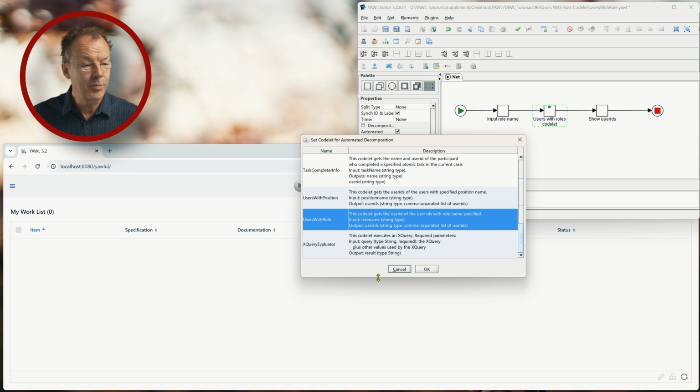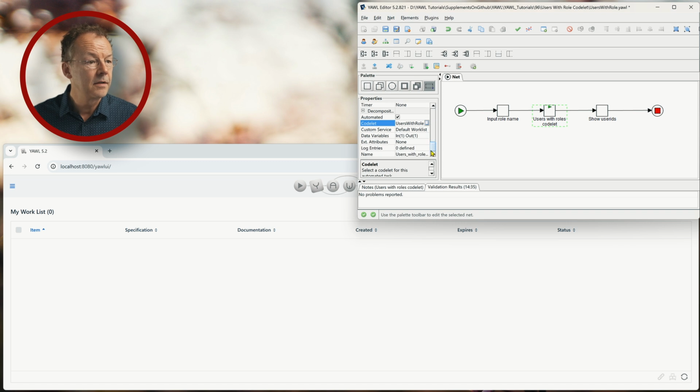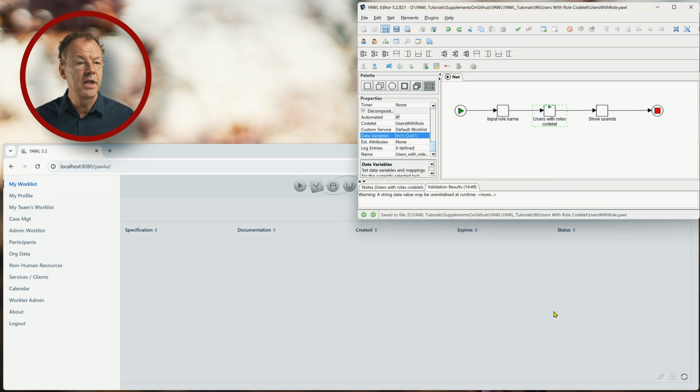And these input and output parameters have to be part of the task variables here. So if we look at these variables here, you can see there is an input variable called role name, scope input, and an output variable called user IDs. And these two are also net variables in the net in order to be able to fill them in the first task and look at the results in the second task. Let's now go to the execution.